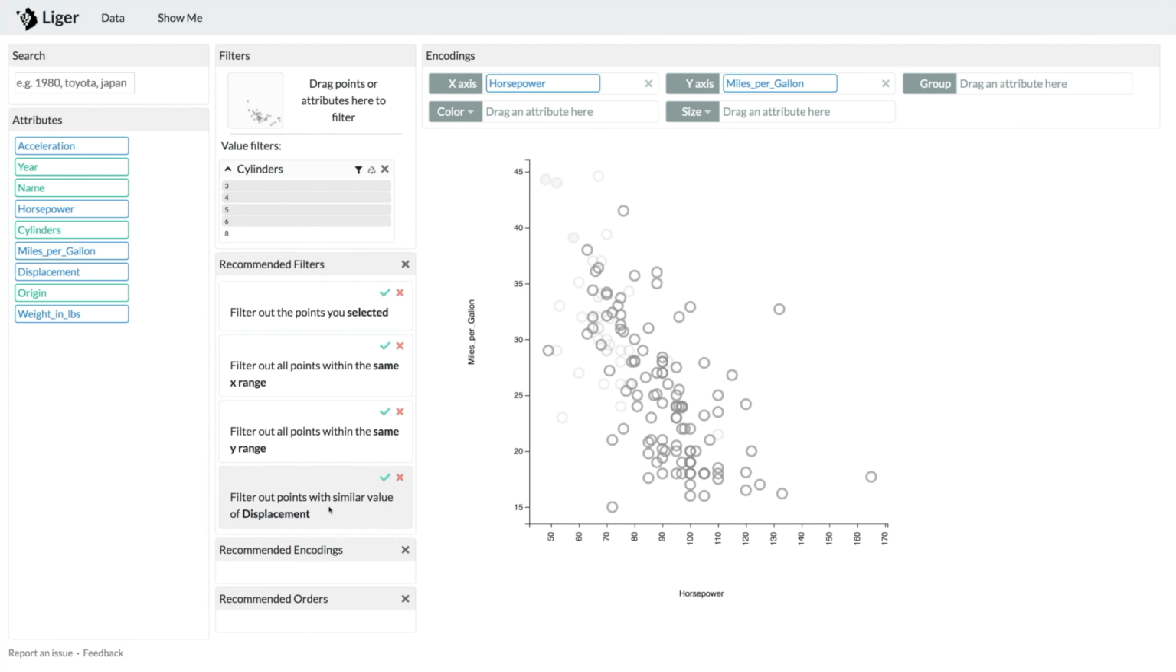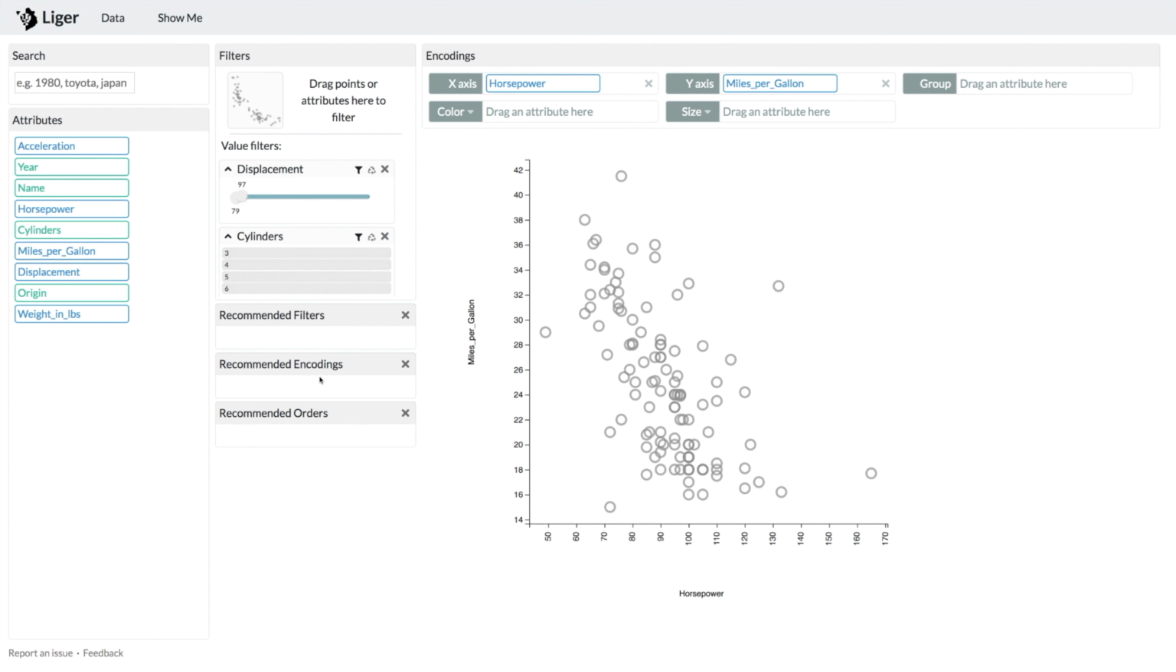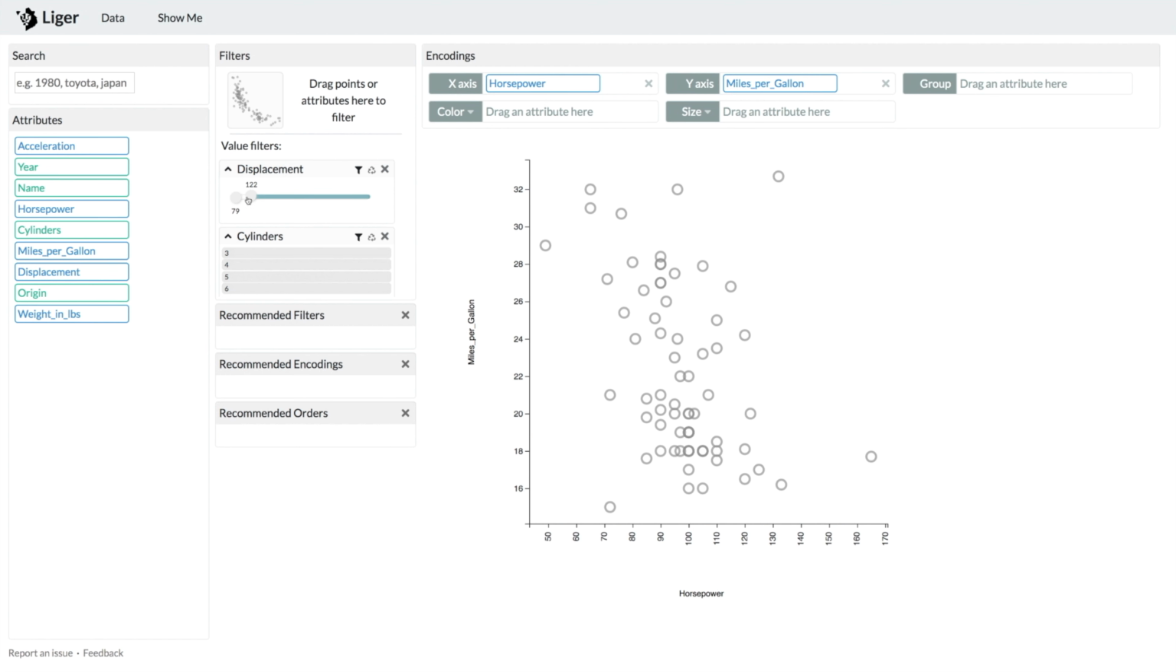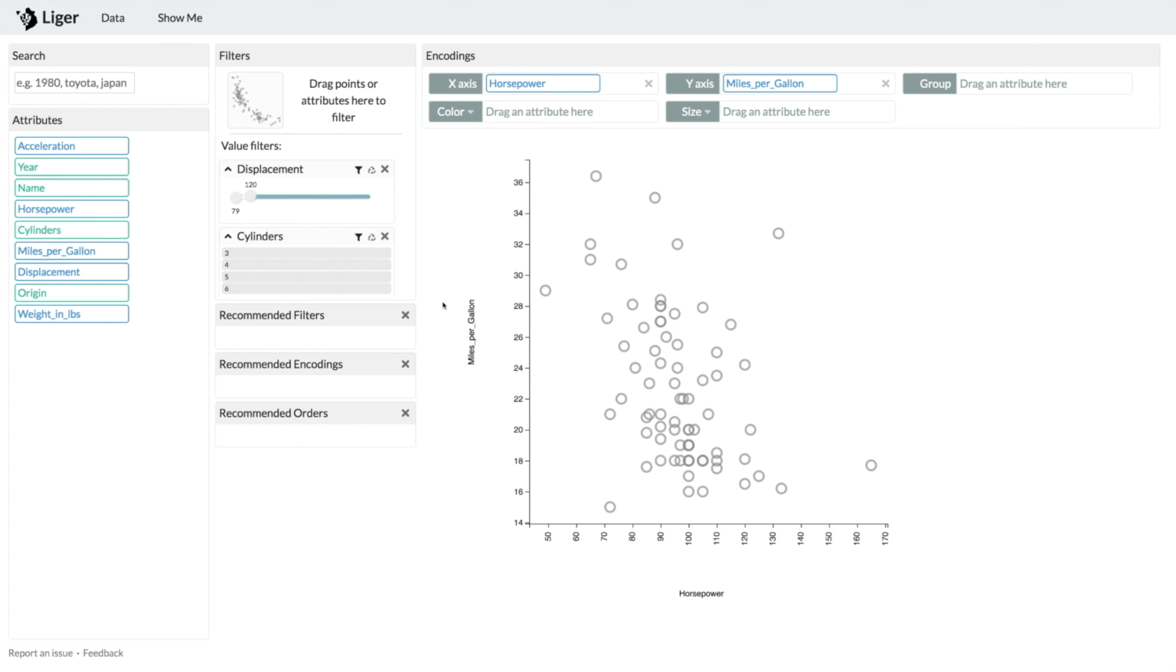The last recommendation catches Bob's attention. Looking at this recommendation, he notices that a set of cars that he selected to filter out have roughly the same displacement values, and that's why the system recommended filtering all cars with the same displacement values. After Bob accepts the recommendation, the system shows a range slider corresponding to the displacement attribute on the filter panel. Bob fine-tunes the filtering using the range slider to filter out cars with displacement below 120.